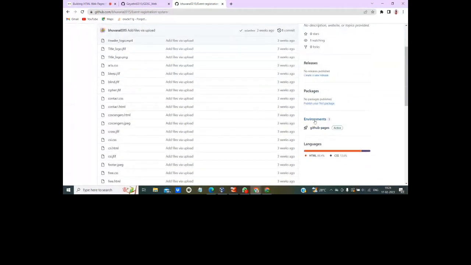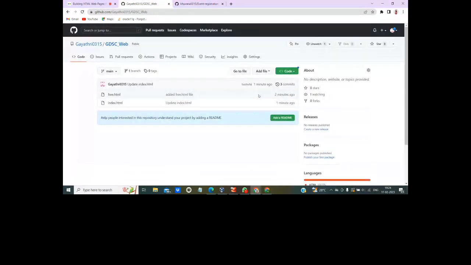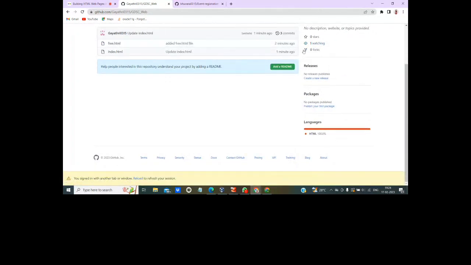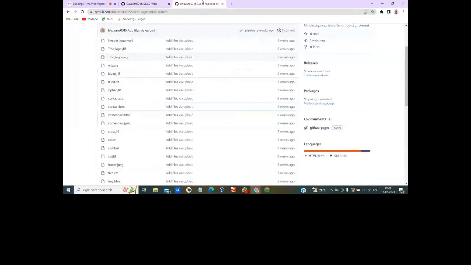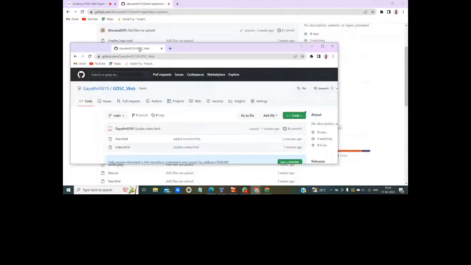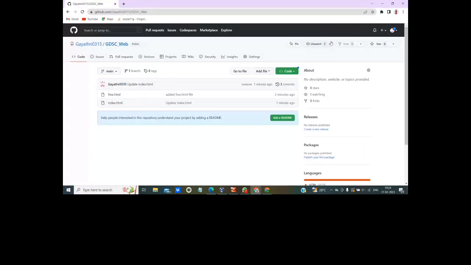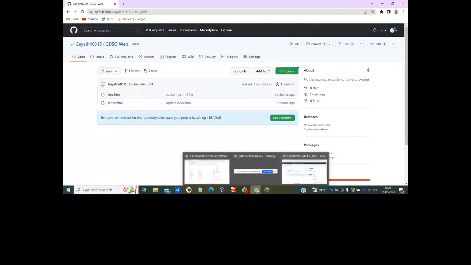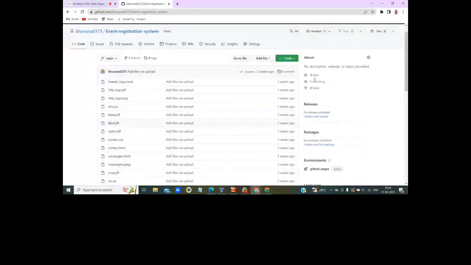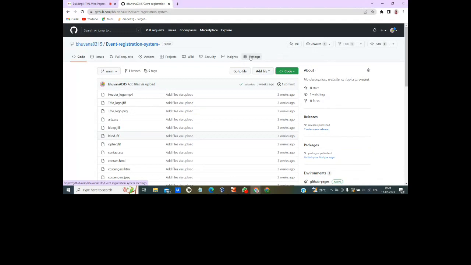You should observe this. We have created an environment, so it displays that an environment is available for this page. But if you observe, there will be no environment for this page. So we are going to create an environment for this page as well. I'll tell you how you can create an environment and how GitHub hosting can be done. I'll show you the demo of this.